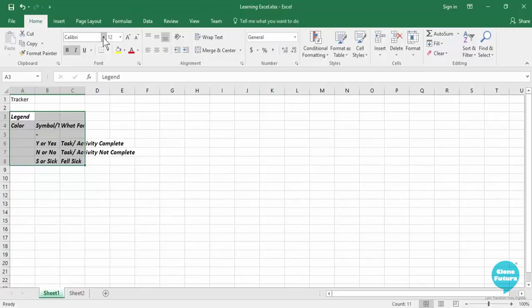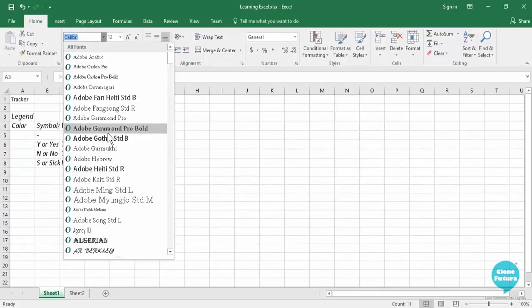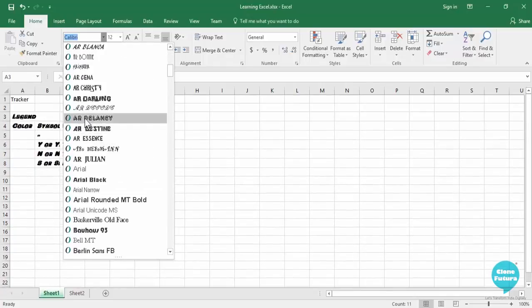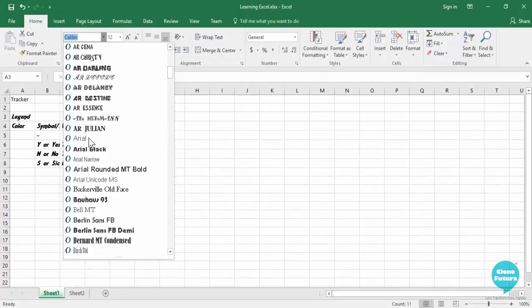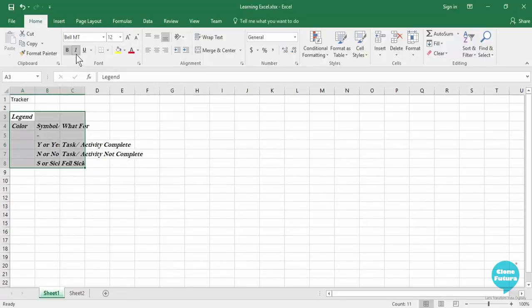Then we have font styles, which is like how your text is appearing, like different styles, or you can say different handwritings. So you can simply move through these fonts and you can see in the live preview how it will look like. So let's say I select this particular font and it will be applied.